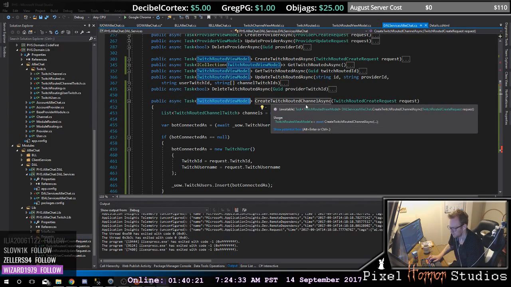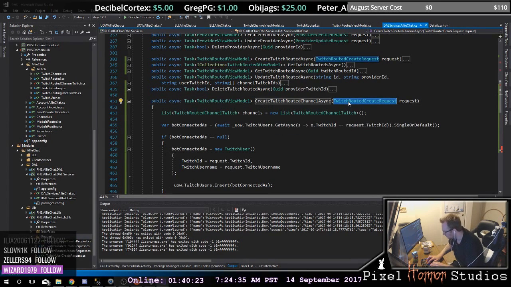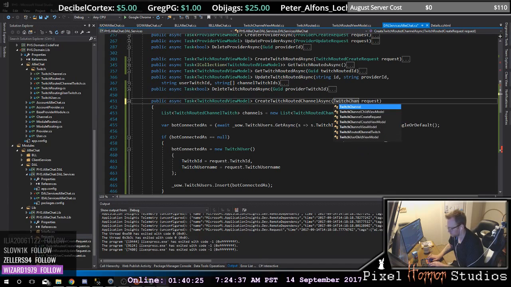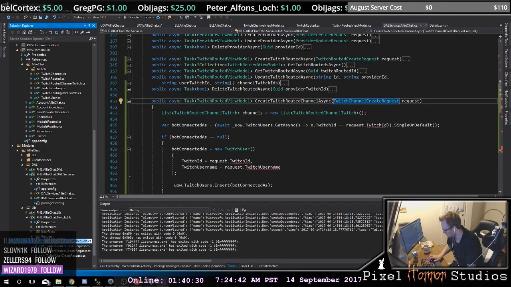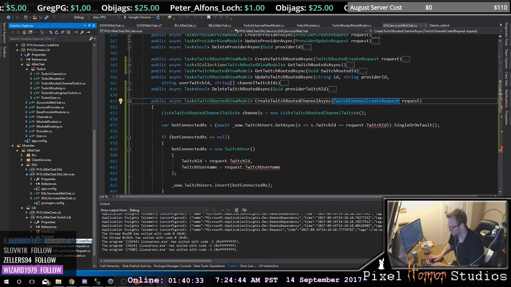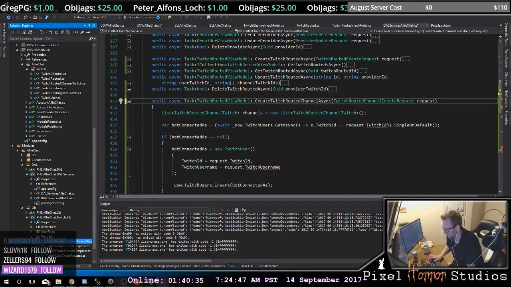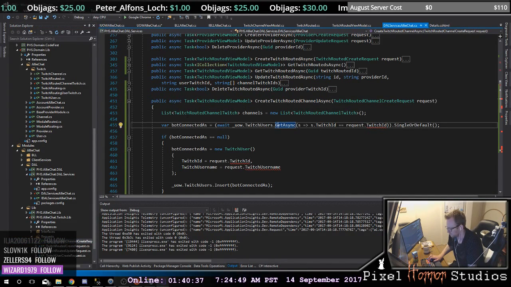So this is a Twitch channel create request. We need to call it a Twitch routed channel request. And it's going to be passing back this view model. So we're going to be passing in this.